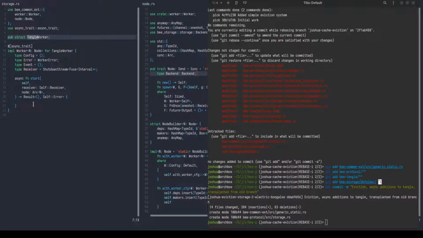So these workers are unlikely to do much work in their own right, but what they will be doing is acting as a way to control the lifetime of the tangle and the storage and make sure they're started up and shut down at the appropriate time.